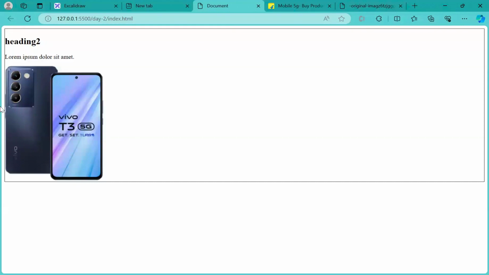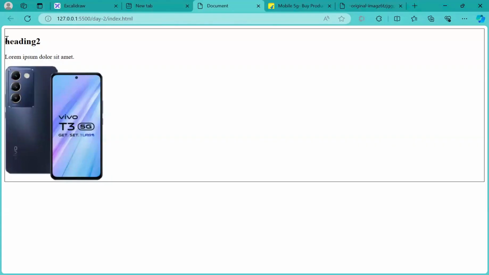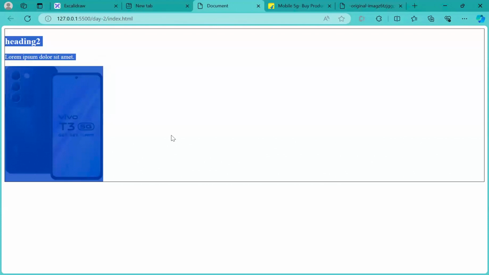Now, this div is just taking the content as space, but is it taking the entire page's width for itself? It's taking the whole page's width, right? You can see that we have given a border of 1 pixel. We haven't given any width. We haven't given any height. So for height, it's dynamic. It's going to take the height of whatever content there is. But for width, it's taking this entire block, right? It's taking the space of the whole block.